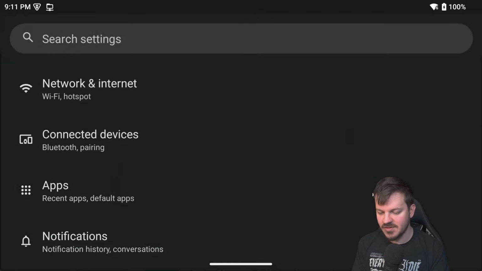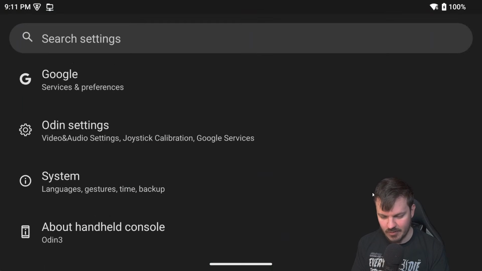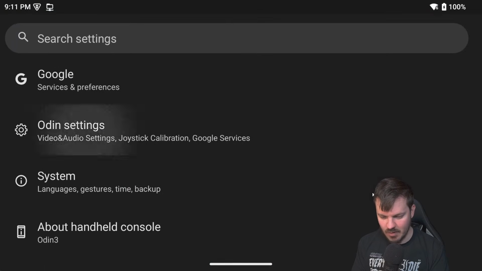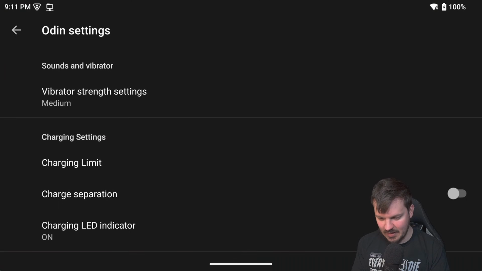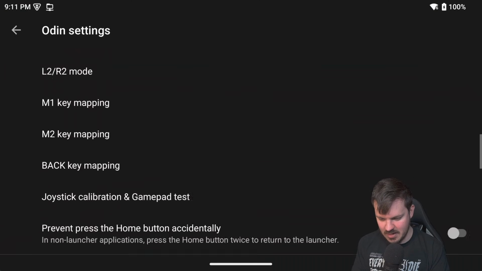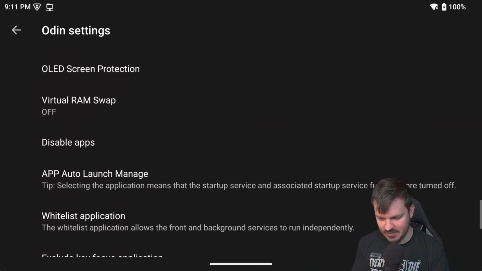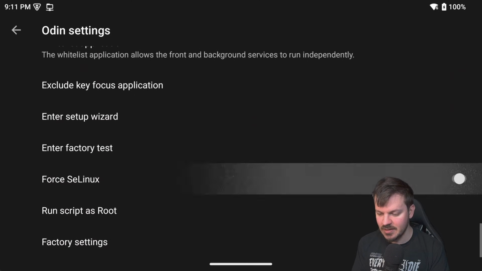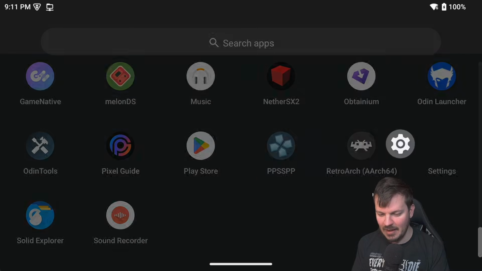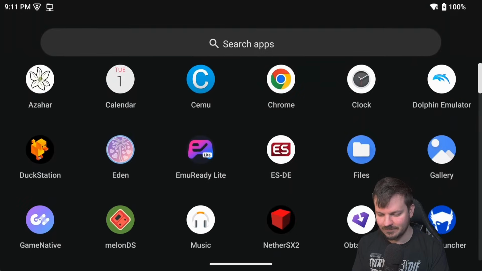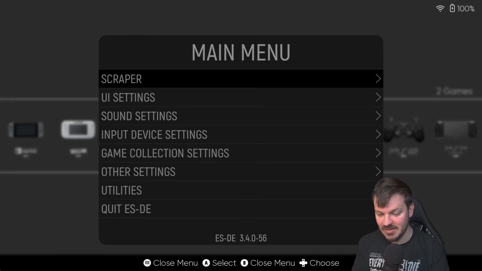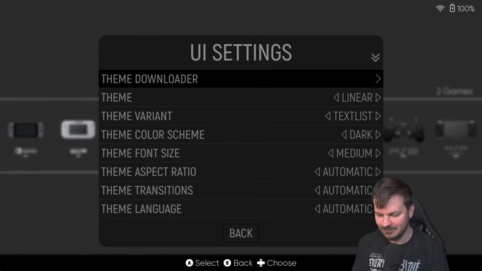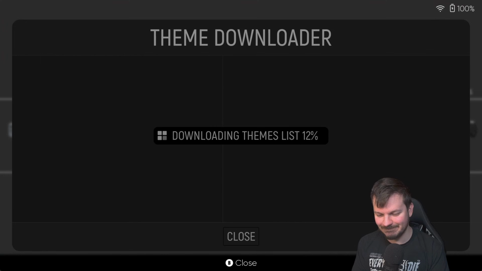So if you go to your settings and then you scroll all the way down to Odin settings, and then in the advanced, we are looking for this Force SELinux. So we'll enable that and then we'll try it again. And hopefully this time, I don't look like a muppet.